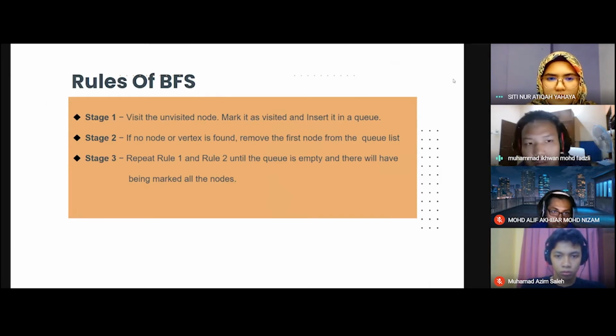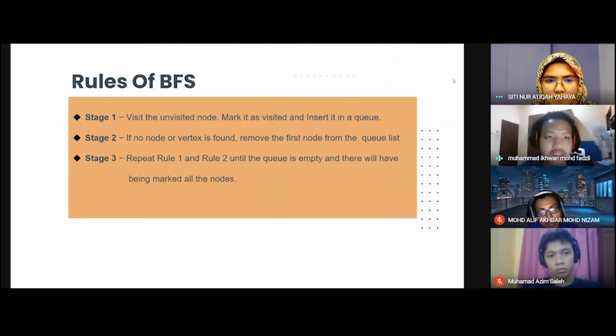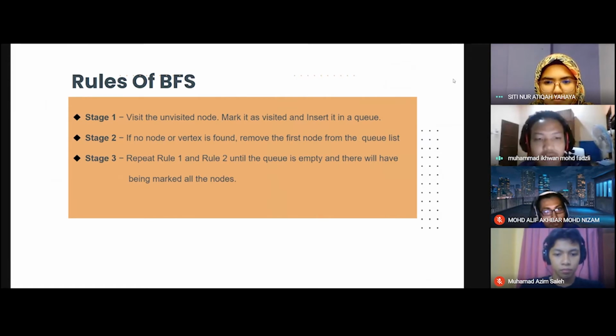So these are the rules that need to be followed if we apply this concept. First, when we visit an unvisited node, we mark it as visited and insert it in a queue. For rule 2, if no adjacent node or vertex is found, remove the first node from the queue list. And the third rule is to repeat rule 1 and rule 2 until the queue is empty, and all the nodes have been marked.